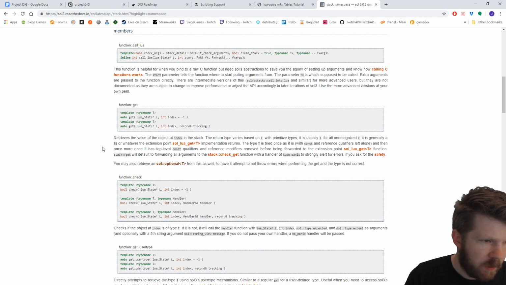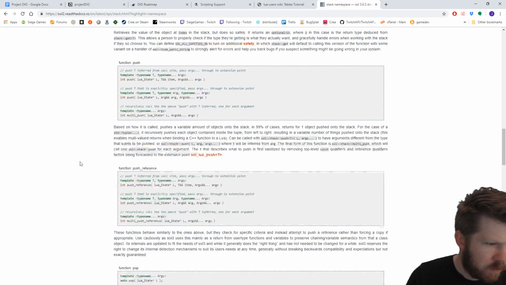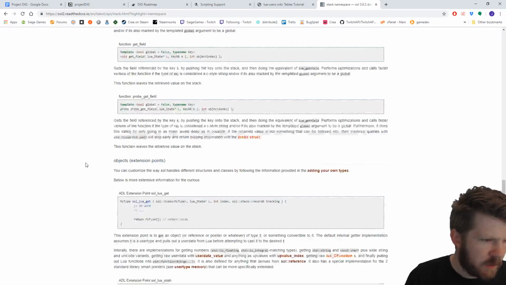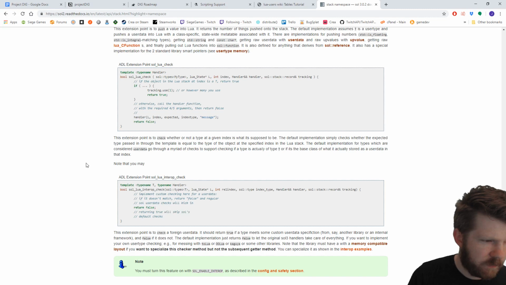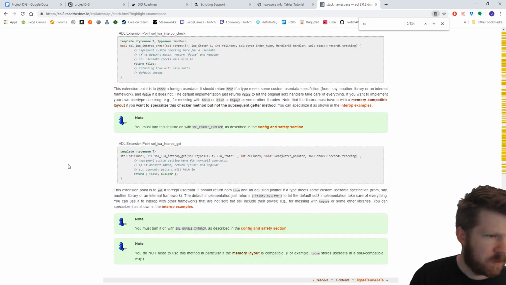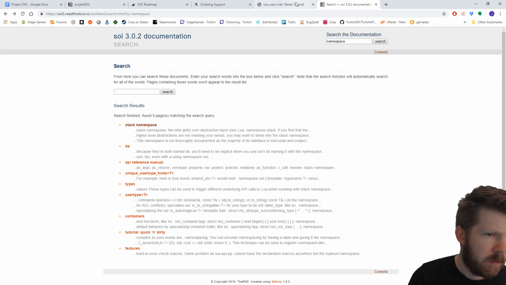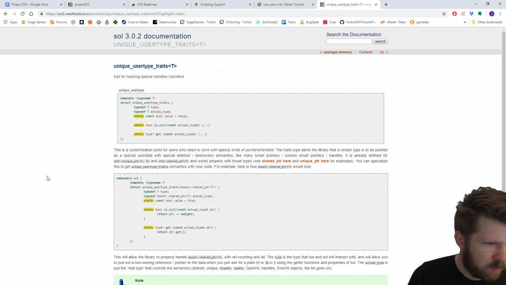One thing I'm kind of trying to figure out here, mostly, I guess it's like static. Well, it could be static functions for class. Maybe that's what we should look for. Static. Unique user type traits. Static.